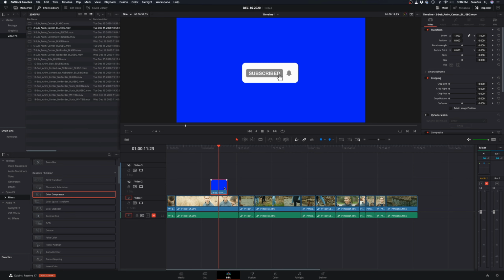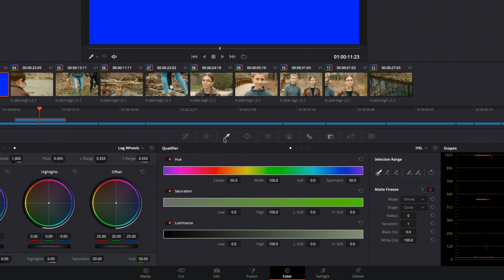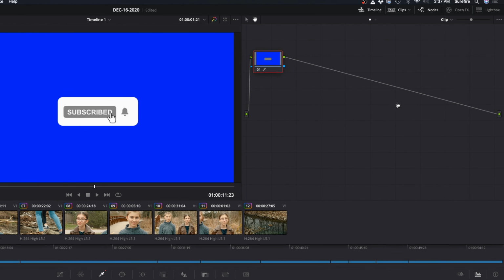So anyway, in DaVinci Resolve, we select the clip, we go into color, and then we choose right here, this little eyedropper. We select that. Now we right click over here in this empty area and we click on Add Alpha Output. That puts this little dot here.